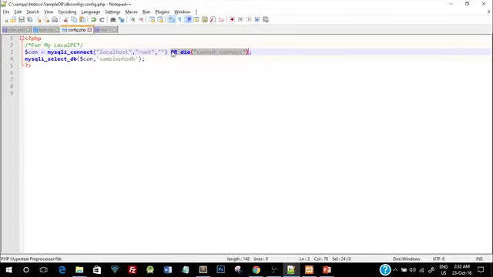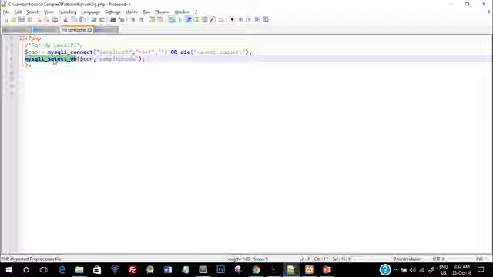So if suppose there is some issue in the connection, this die function is going to be called, and it is again a predefined function, and this message is going to be printed on the page, that is cannot connect. The second line is again another predefined function which is MySQL_select_db, which as the name suggests is going to select the database, and it takes 2 parameters. The first one is the connection variable and the second one is the database name.